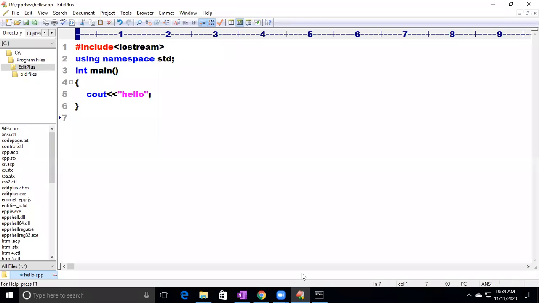Listen carefully here. Actually, each and every program's execution starts from main. Here, #include iostream means this iostream header file has some code, maybe 500 or 800 lines of code. That code will be attached here. So this single #include iostream statement is equivalent to 500 plus lines.